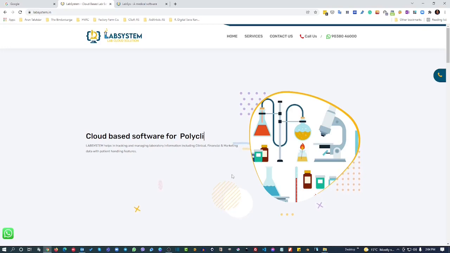Hello everyone, today we are going to explore LabSystem developed by SNAP India. LabSystem basically helps in tracking and managing laboratory information including clinical, financial and marketing data, with patient handling features.